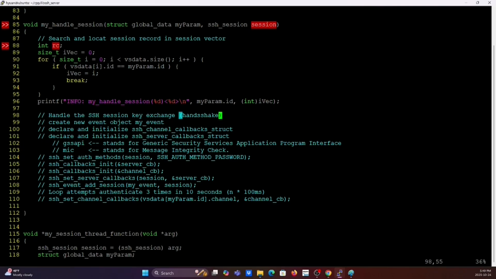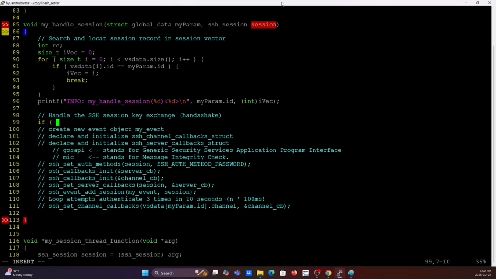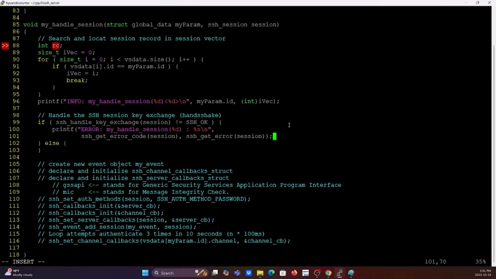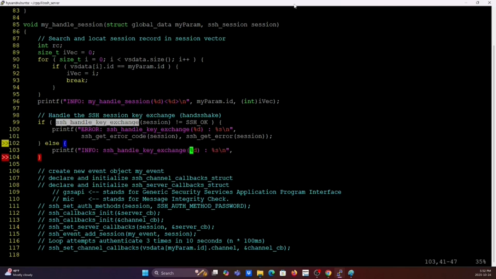Next step, handling session key exchange. Function is ssh_handle_key_exchange. If it is not SSH_OK, it means error. If error, we print out message, the error code and the error descriptions. Otherwise, print the ssh_handle_key_exchange success. Next, create new event object, my event.